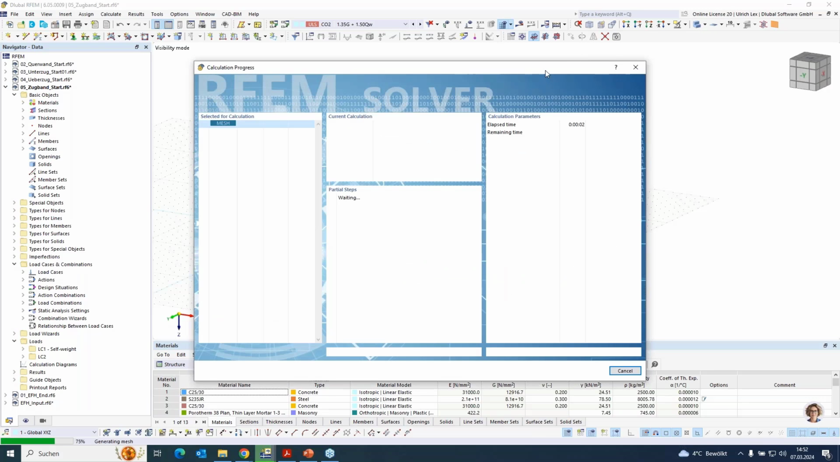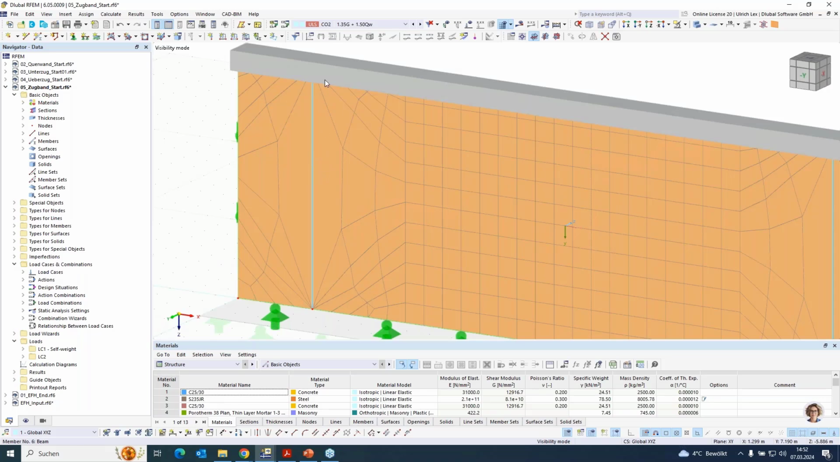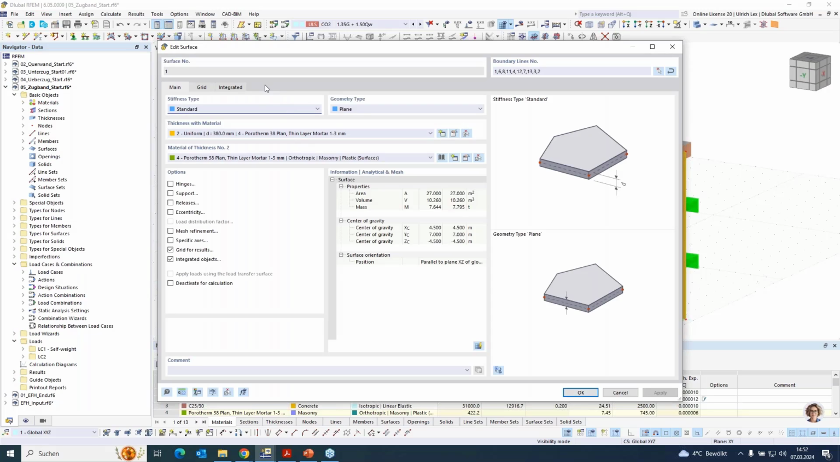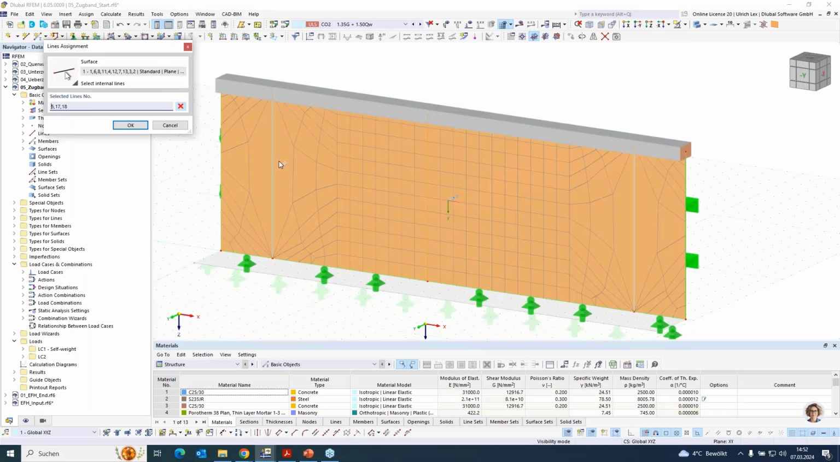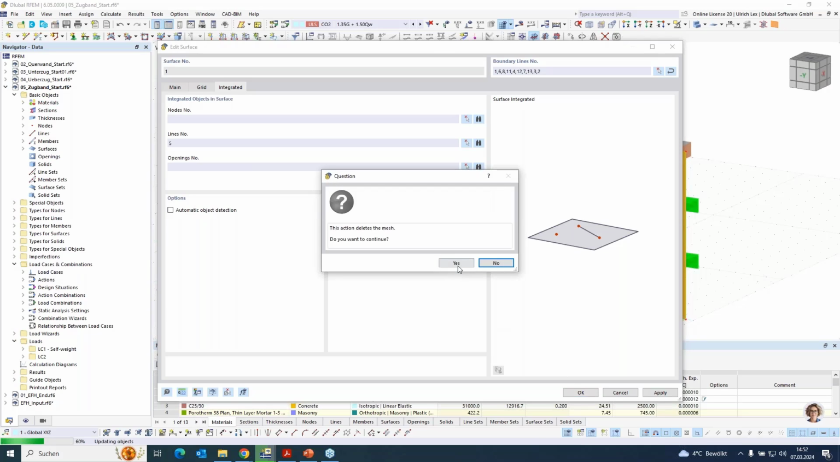because you are using now a tension beam, and the tension beam is not meshed, it's only meshed on the end points. And here it's generated or integrated to the surface. Therefore, we have to double click on the surface, go to the tab integrated, take off the automatic detection, and take off these two lines. Therefore, only line number 5 is integrated. Continue with OK.